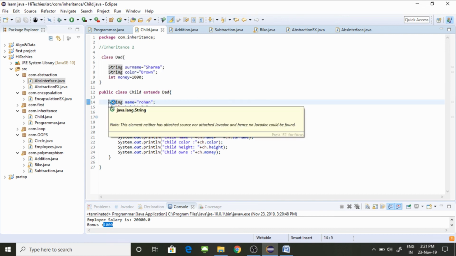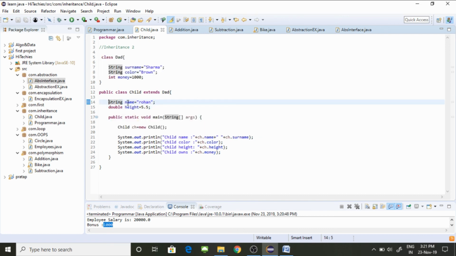Now this child class has its own properties, such as string name Rohan and double height 5.5. Now in the main method, we are making an object of the child class, and the object name is ch. Now see the magic. What we are doing is inheriting all the properties of that class.